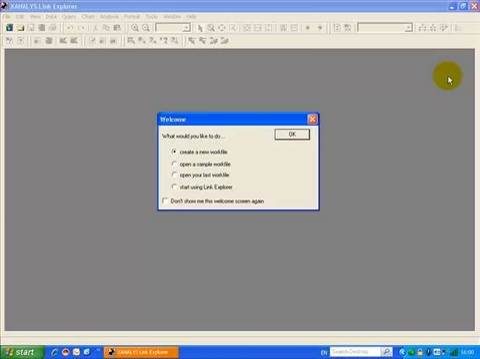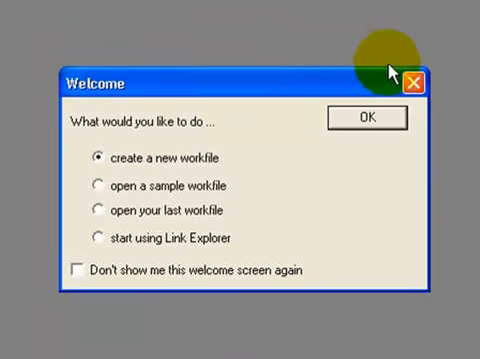Once the program opens, you will see a welcome screen here. Now the welcome screen itself appears every time you open the program unless you turn it off. If you continued here to create a new work file, it won't take you into the actual work file we need. You need to be able to select the type you want, especially if you have some new templates of your own you have created. So the best way to open this is to start using Link Explorer. And if you want to turn the welcome screen off, click on Don't Show Me the Welcome Screen again.